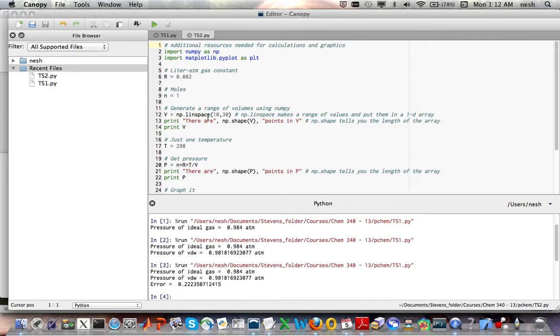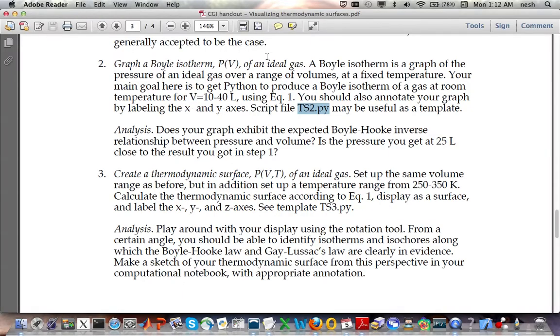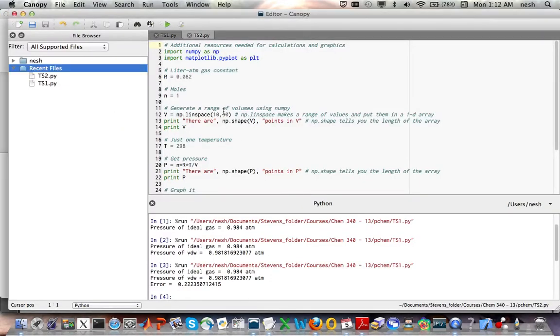It's called numpy.linspace, and effectively what it says is, instead of giving me 1 volume, give me something like 50 volumes, all in the range between 10 and 30. Now, is that what I really wanted here? Oh, no, I wanted between 10 and 40, so I better change that to 40. It also prints out what the result is. We'll have a look at that. Now, it's just one temperature, 298. Well, we could have gone with 298, but I like 300.